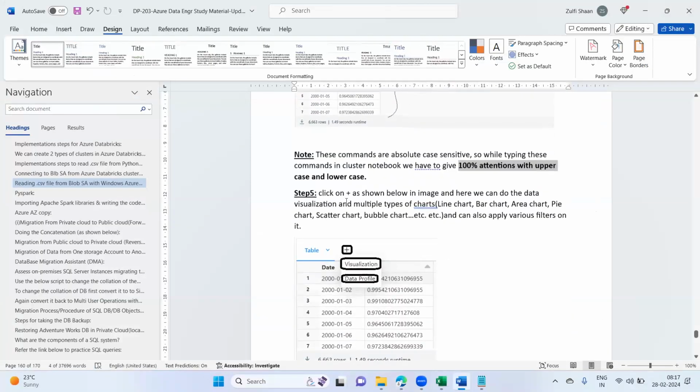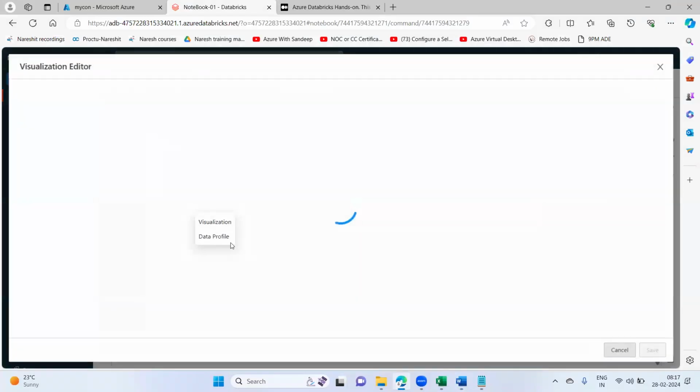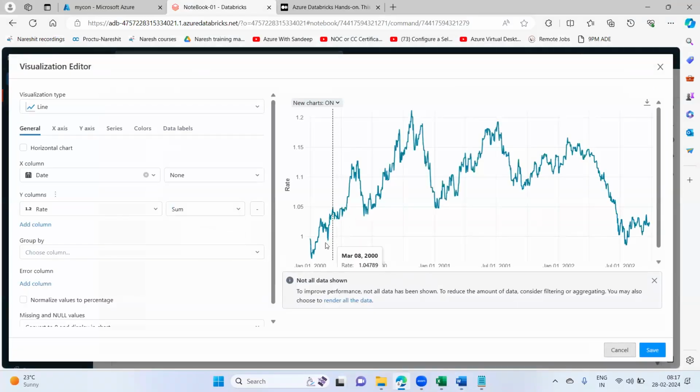Next, step 5, click on plus as shown below in the image to do the data visualization. Multiple types of charts you can consider here, and you can visualize the data. If I go here and select visualization, see here it is giving me the trends for the last year, the last historical data, how it was behaving, going up and down, like the currency values change here and there.